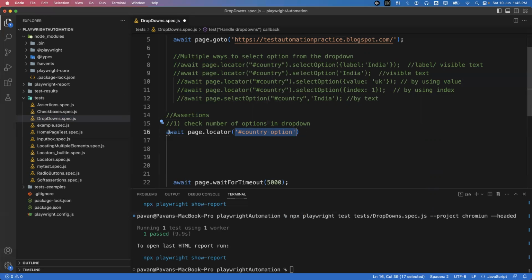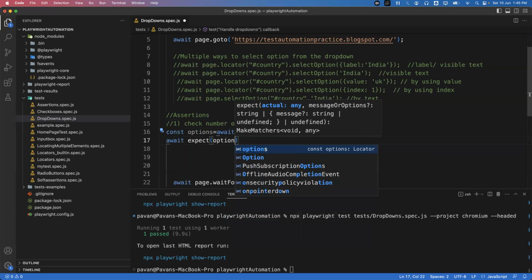Now you have to store them in a variable. I'll create one variable called options, as a const variable. This particular statement returns all element locators, meaning whatever options are there, every option is an element, and all of them will be returned into this variable. Now we can easily count and apply one assertion called await expect, on whatever options we captured.